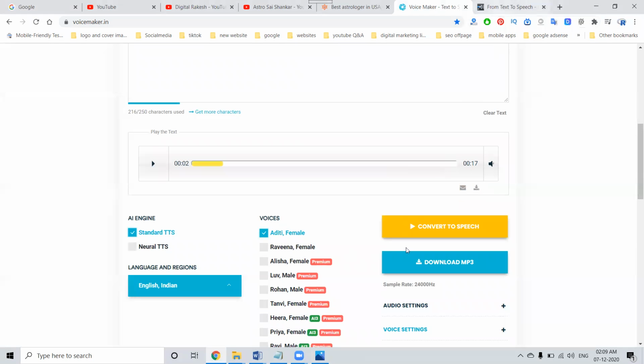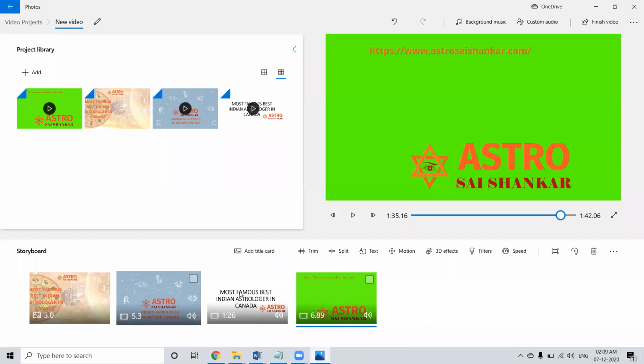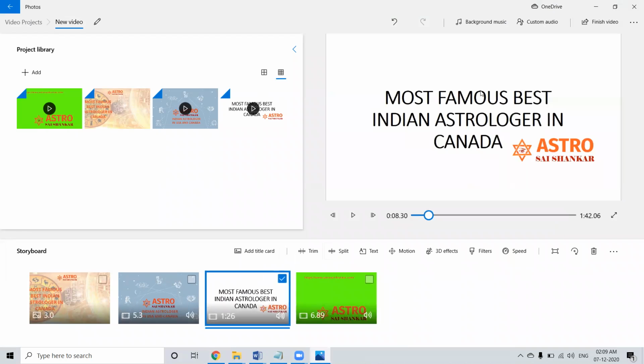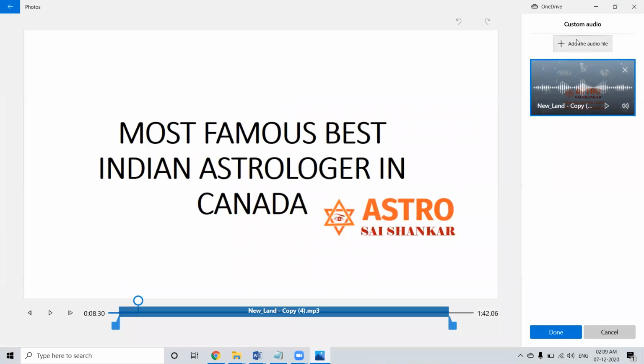After downloading, we have to select the specific option, and you can choose background music and custom audio, which will be added in this option. Your specific time can be adjusted in this option. Adjustment is very important to make a video. You can add your music and custom audio to the particular video option.